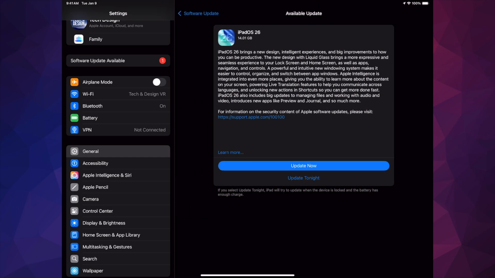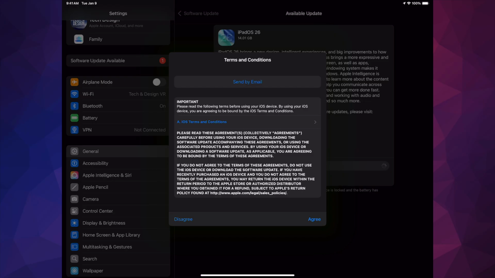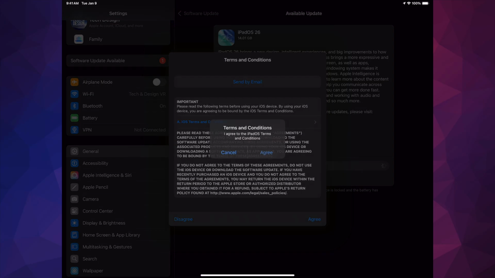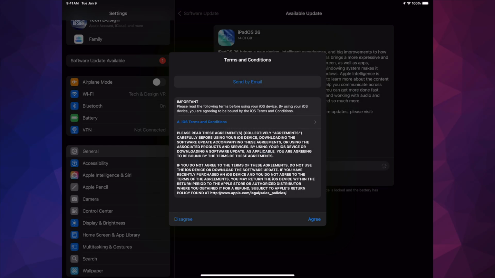Anyways, right now, let's say you guys do see iPadOS 26 down here below. Tap on it, then update now. So just tap on update now. Once you tap there, just put in your passcode. And once you put in your passcode, you do have to agree to this. So on the bottom right hand side, tap agree, agree again, and there you go.